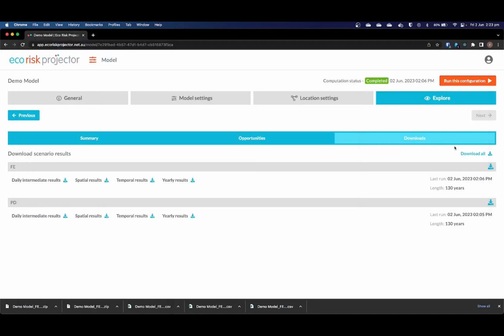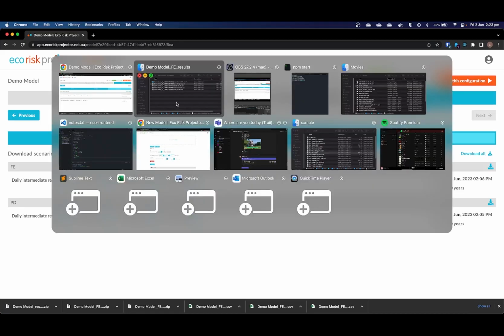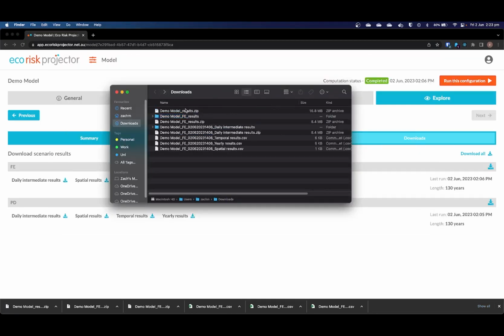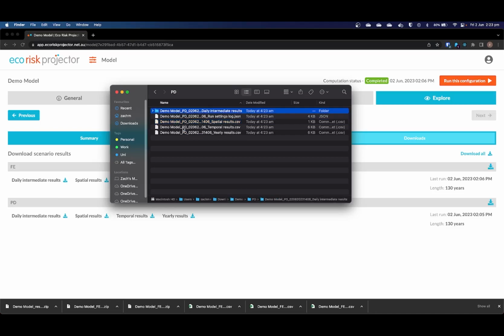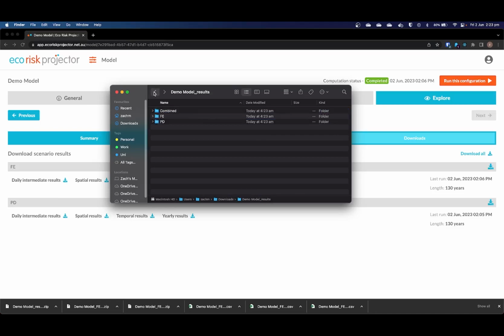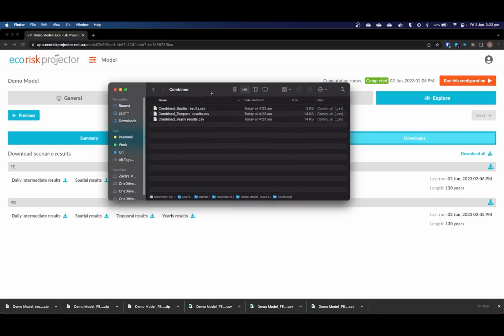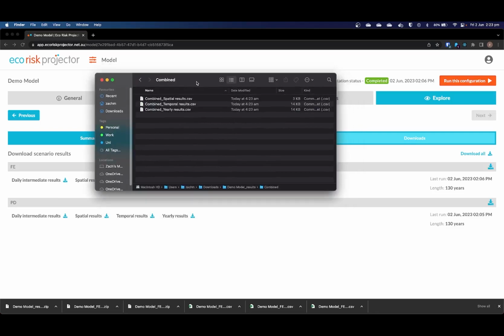Anyway, if we then finally have a look at the download all, this downloads just for everything in the run. So this is complete model results. If I open up my demo model results, we've then got each individual scenario, what I've just showed you there: daily, yearly, spatial, temporal, and then the run settings log. But what the combined results also has is a combined file, not for daily because it would be too long, but for everything else, so yearly, temporal, spatial.